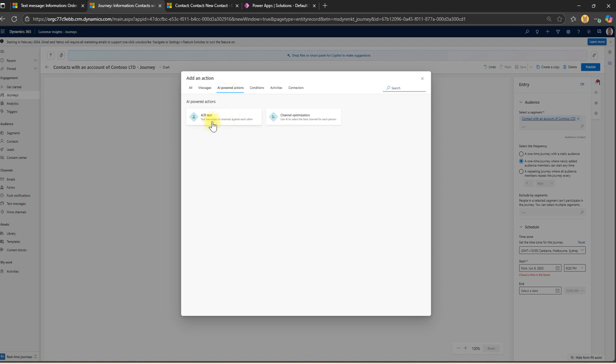So you can test messages or channels against each other, which is quite cool for those of you in the marketing space. You will know what A/B test means. So essentially, what you're doing is you've got two different things, and you're testing which one performs better. You've got channel optimization, so it uses AI to select the best channel for each person.